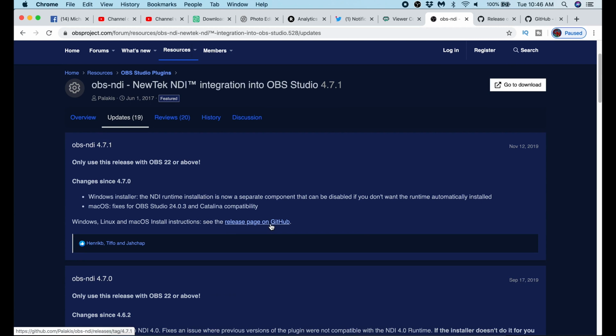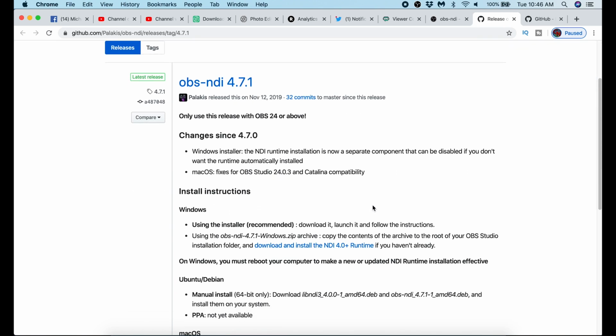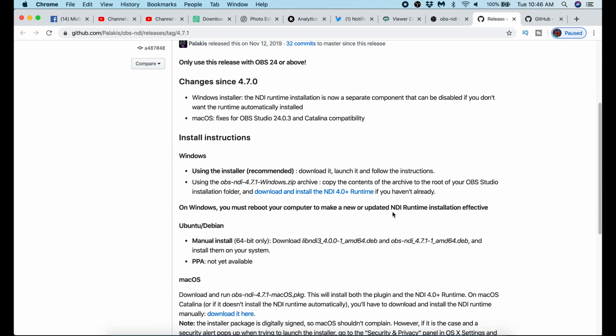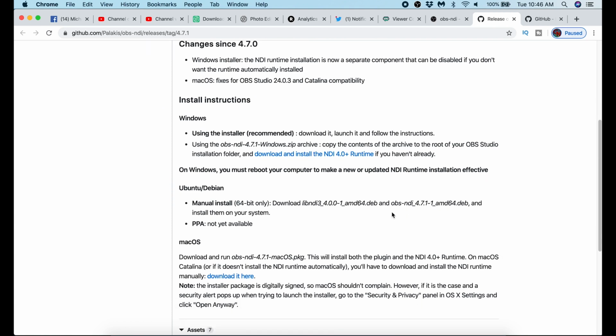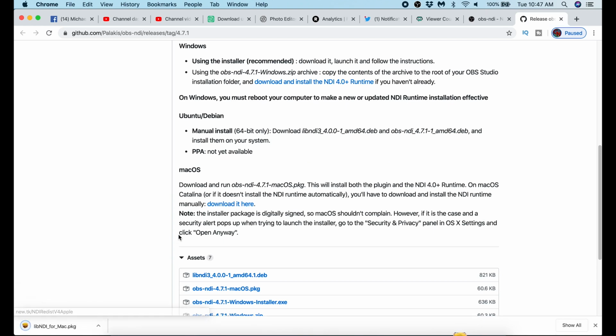The first thing I do is go to this OBS software page here. It's actually part of the forum. Then I click the release page on GitHub. Then scroll down to the OS you're using, whether it's Windows or Mac OS. There are two things you need to download and make sure are installed on your computer: the NDI runtime and the actual NDI plugin. So I download the NDI runtime file.